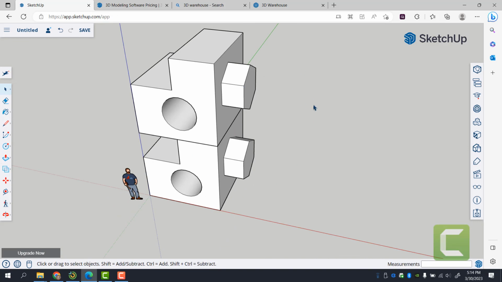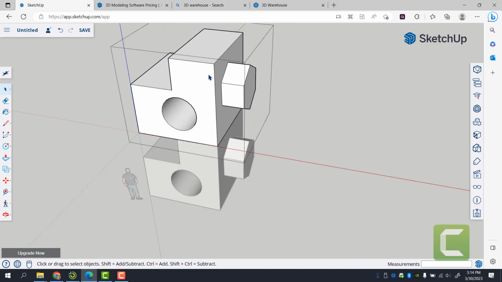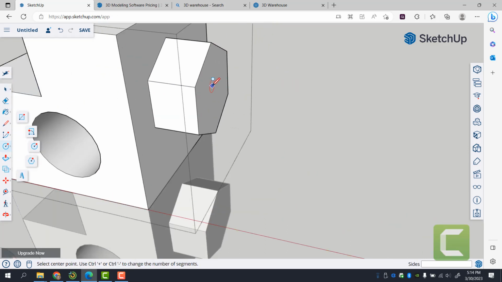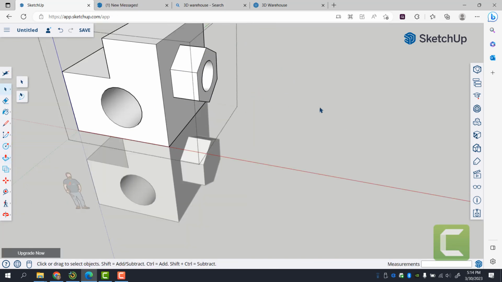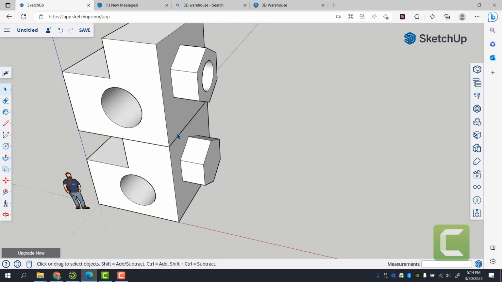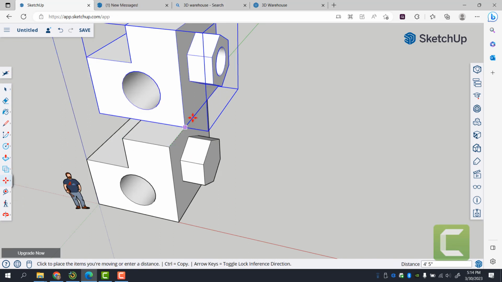Anytime I want to modify this group, I have to double click into the group, and now I can modify that group. Notice now I'm going to go ahead and draw another circle here, and I can push pull this as well. And this group is completely isolated from this group. Despite the fact that they're touching, I can simply move them out of the way.